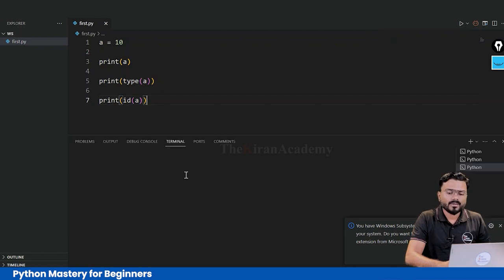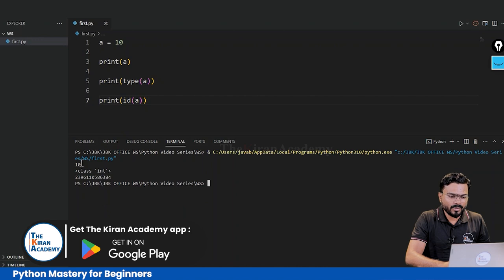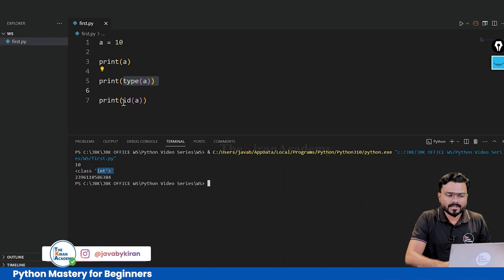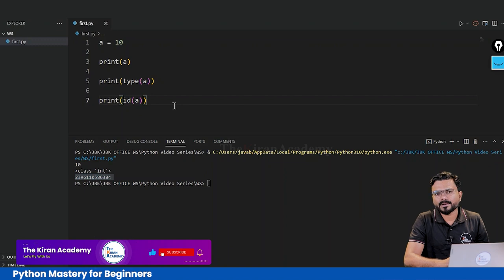So you can see on my terminal, the value of a is 10. The type of a is integer, and you can see the id of a, meaning the memory location or memory address of a, is this number. So we can see the memory location of any variable, guys.